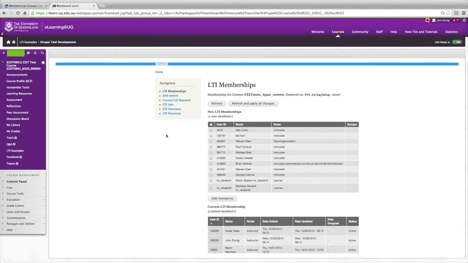So at the beginning of semester I can synchronize so that the tool already knows all of the students that are enrolled in the course, rather than it having to wait until the students individually launch the tool to know about them.